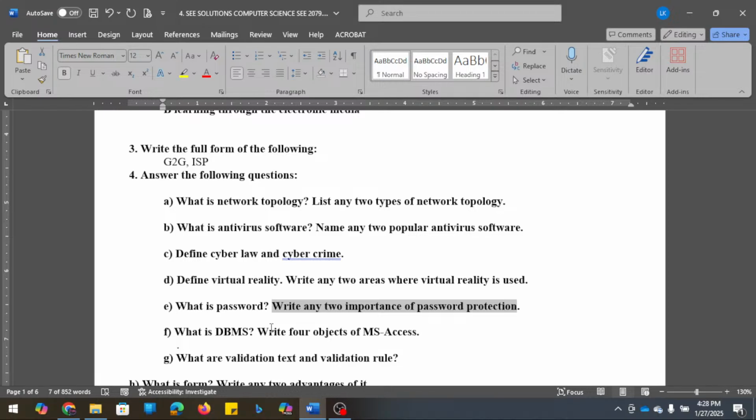Next is what is DBMS? DBMS simply says that it is a software, a set of programs, and that program we can use to manage our data, used in offices or organizations.